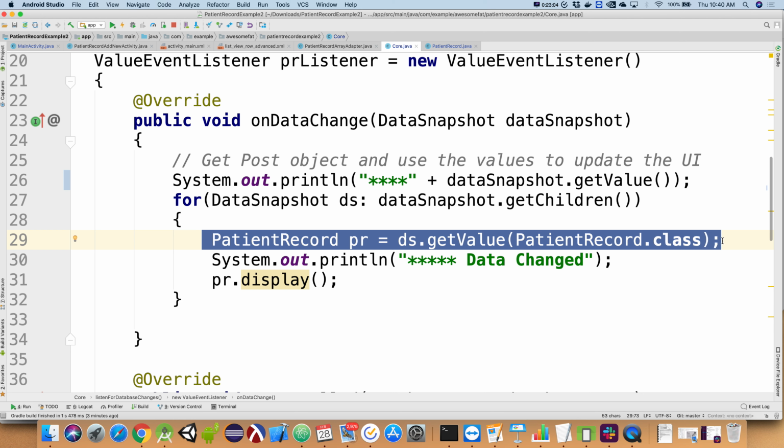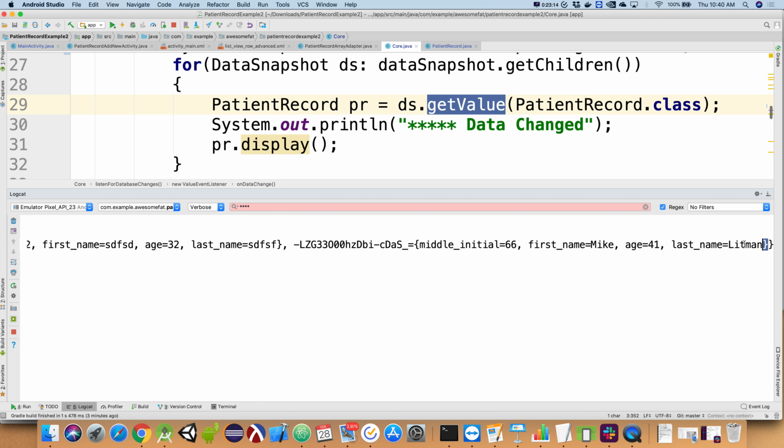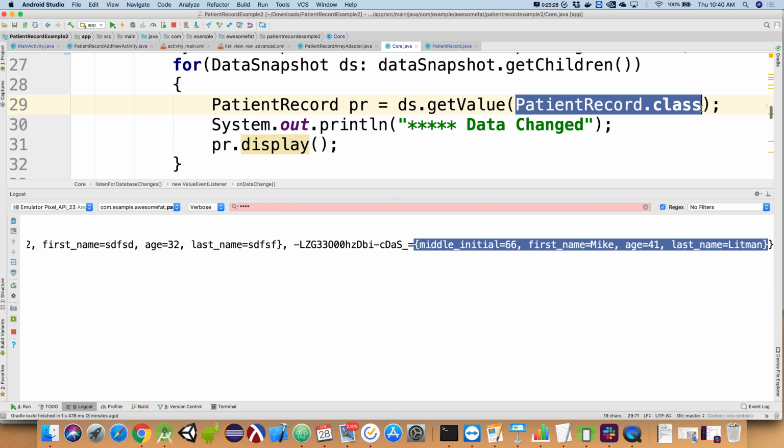When I'm getting a value from our data snapshot, and I'll unpack what's happening there, the data snapshot that it's looking at is, here's the value of that child. It's a JSON object. I deserialize that JSON object and turn it back into a patient record class, which is a class that implements serializable. Make sense? All right, so that's how we go the 2 different directions.